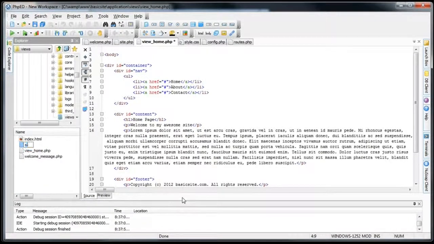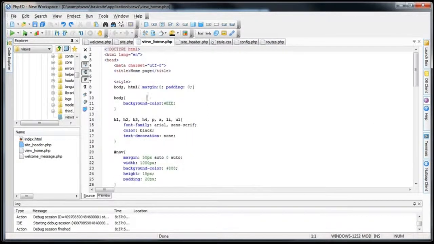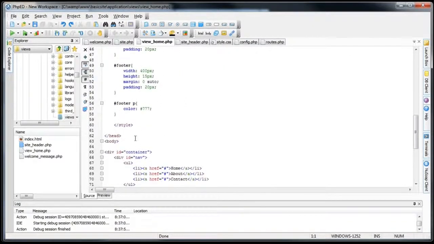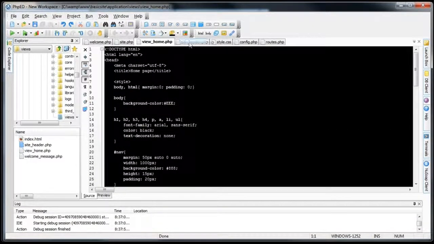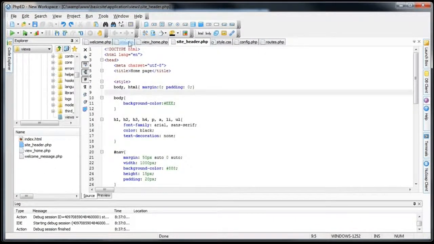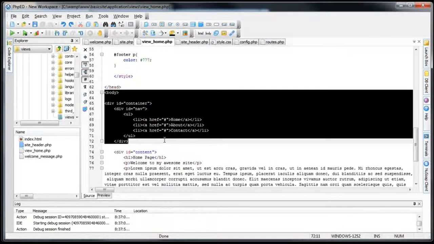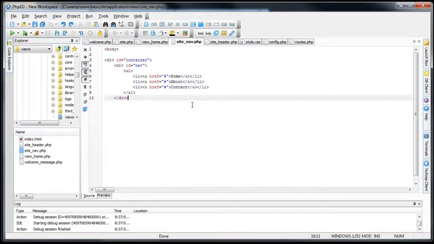create a new view. We'll call it site_header.php. Actually, I'm going to copy it so that we can keep this for reference. So Control C, and then I'll just paste that in there. Looks good. I'll save it up, and let's keep going. Next, if I take the top part of the body, up to the nav, I'll copy this. I'll create another file called site_nav.php. Open it up and paste that in there, save it.